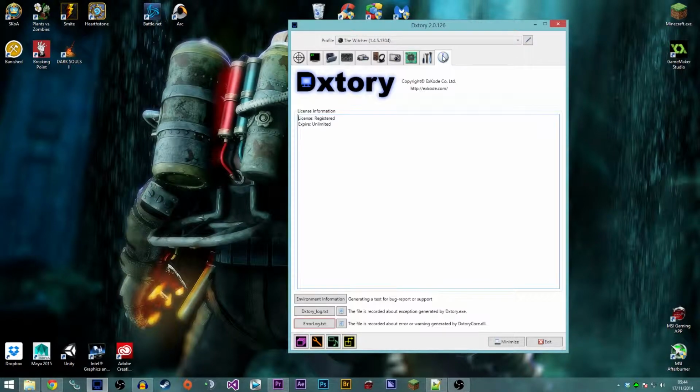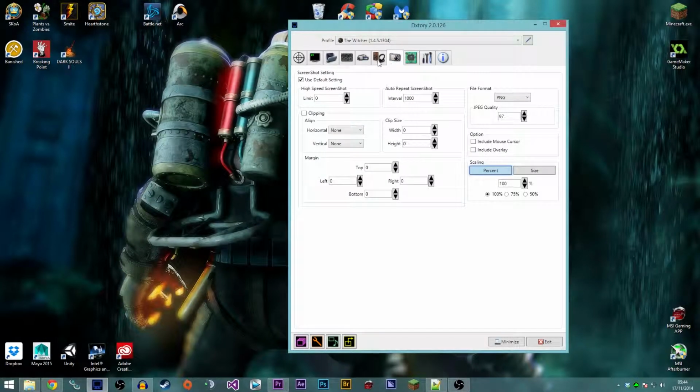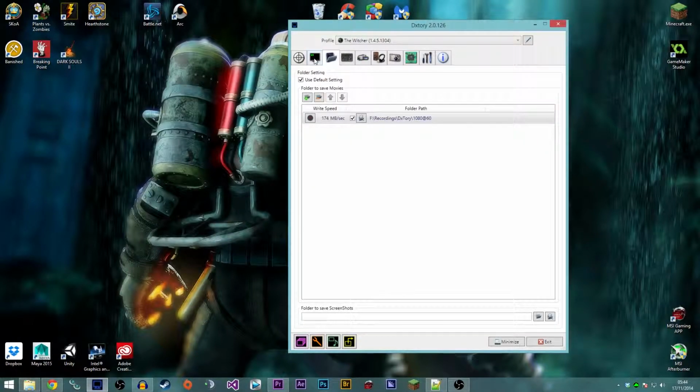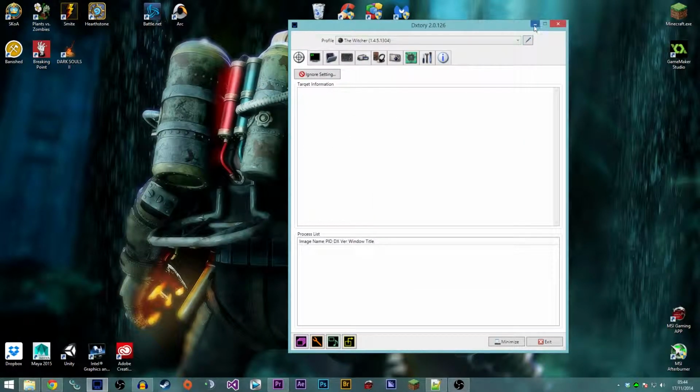What else have we got? I think that's literally it, Dxtory in a nutshell. What I'll do is I'll show you the file sizes in another video, and I'll show you how to extract the different audio streams. But for Dxtory, that's my settings.